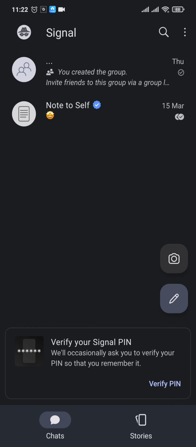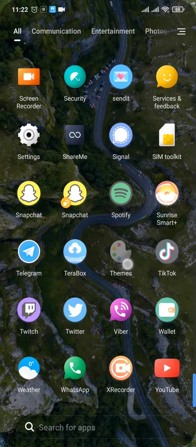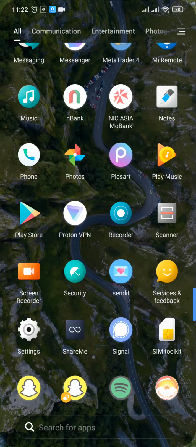So that was a real quick video on how to add profile picture on Signal Private Messenger.